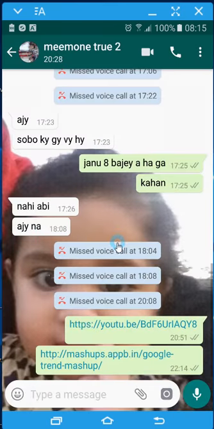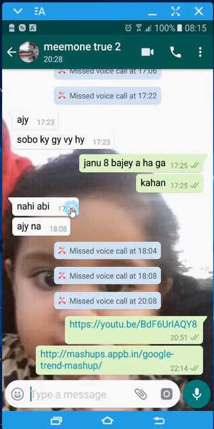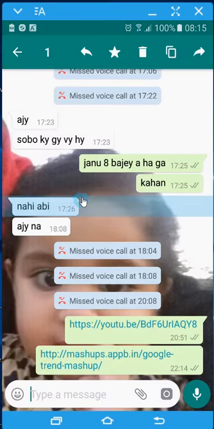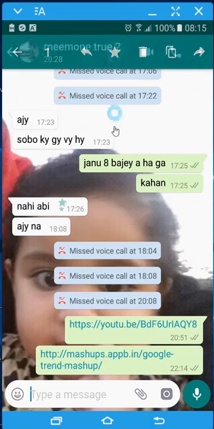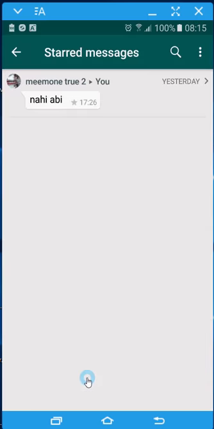And next is a very beautiful tip. For example, if you like this message or you want to star this message, you simply click on the name button and you click on star message. If you have an important message, you can star the message to find it later.